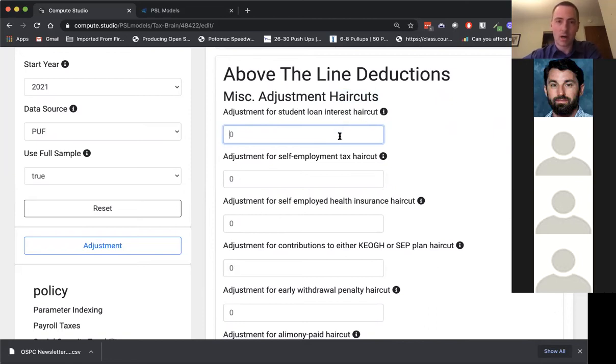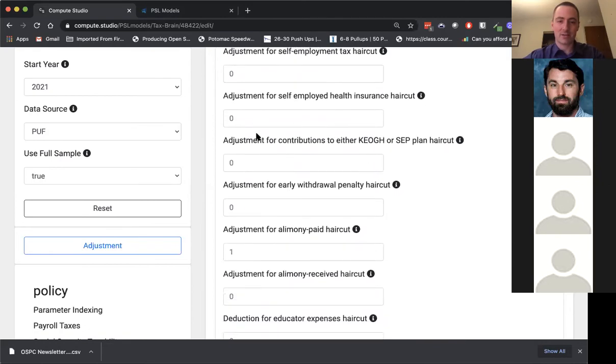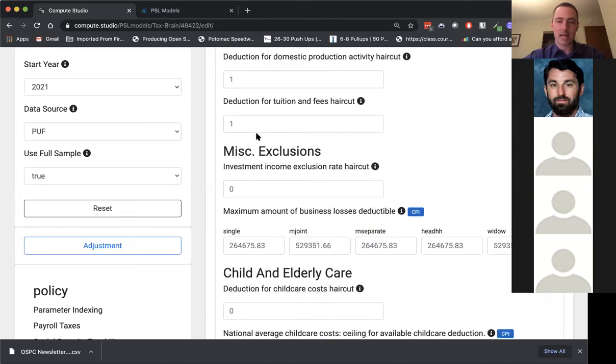So a haircut of 1 would mean that we got rid of the adjustment on the 1040 for student loan interest. I don't think that's going to happen, looking at those polling results, so I'll leave that where it is now too. Let's continue down.